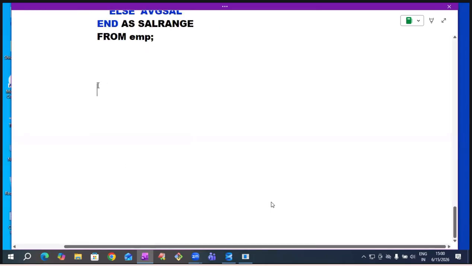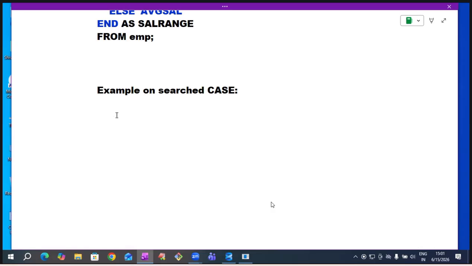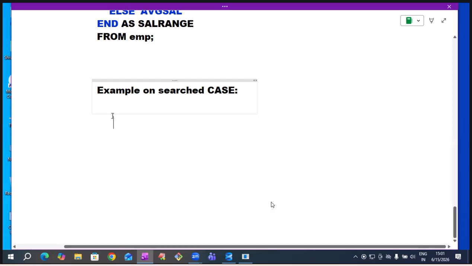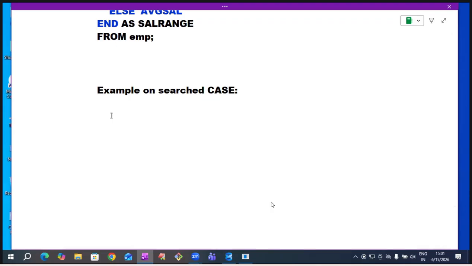Next example. Another example on searched case. Last example. With this case expressions topic will be finished. Understand, sir? See, another example on searched case. See here.